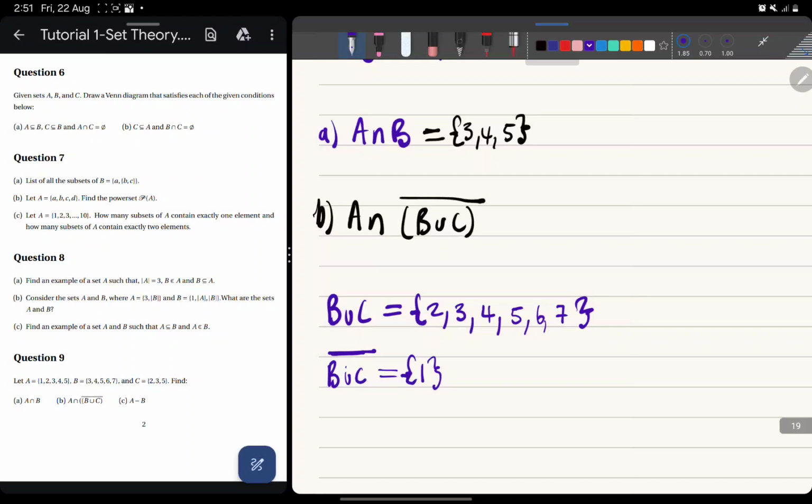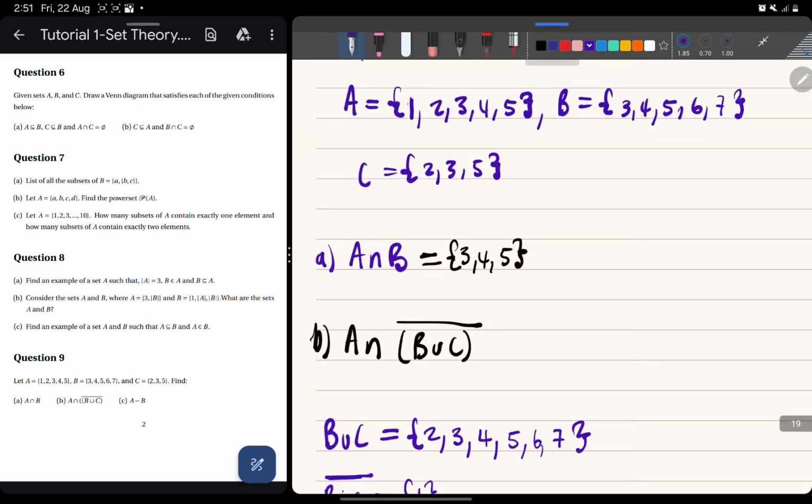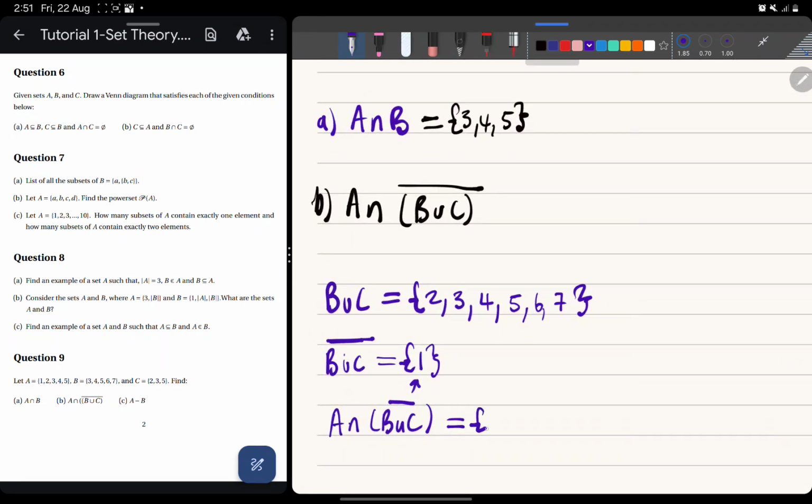And we are done. So we can now say A intersection (B union C) complement is going to be A intersection with this set that has 1. This is going to be what is in A that is also in here. It is also just a 1. So this is 1, and you'd be done.